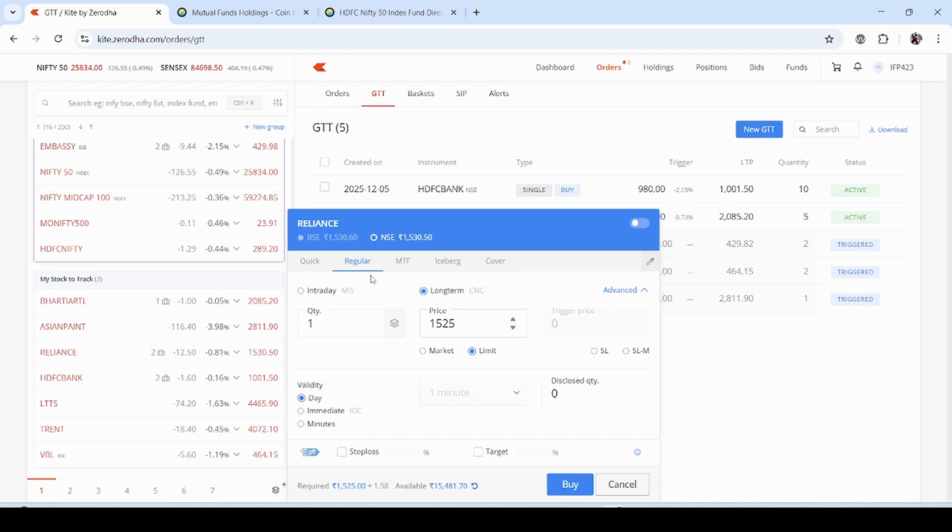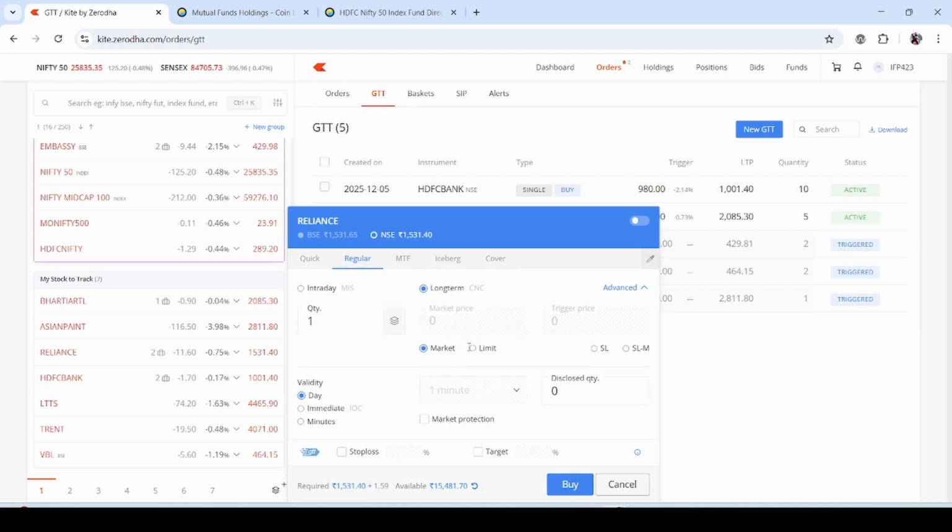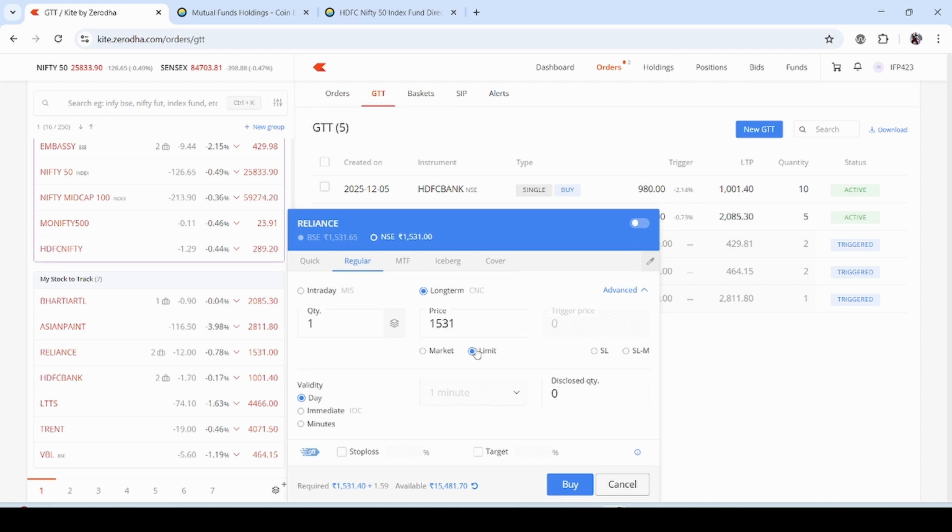Okay, and here you need to select regular, long term, the quantity, and the price at which you want to purchase. Instead of selecting market, the current market price for this one is 1531. You can set the limit. I set it for 1525.